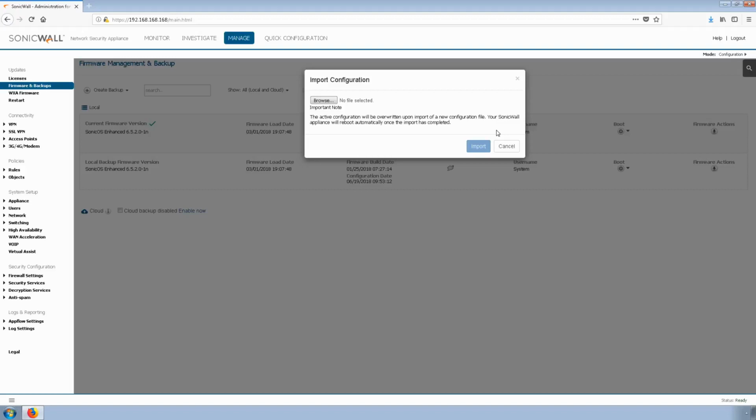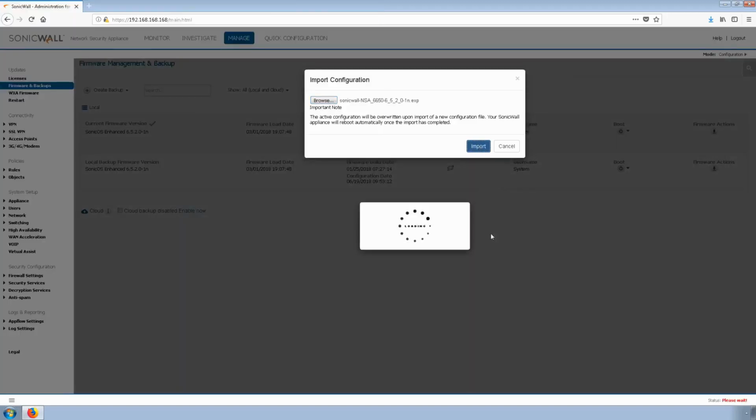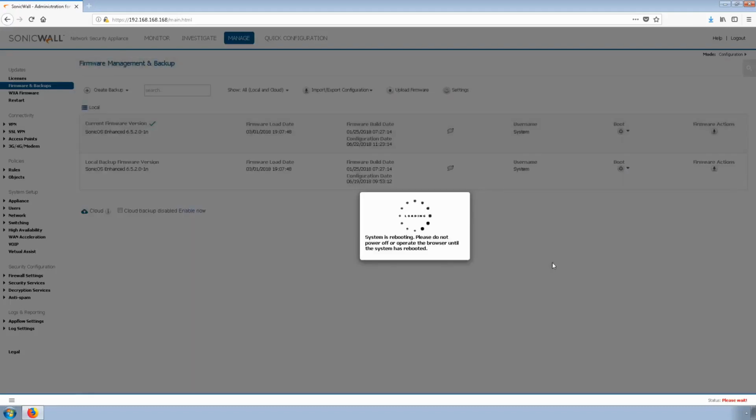One final note, like most appliances, a reboot will occur when the settings file has been imported. We'll select the exported settings file and click Open. We'll select Browse, our settings file, Import. After the settings have been imported, it'll prompt us to remain on this page while the appliance reboots.